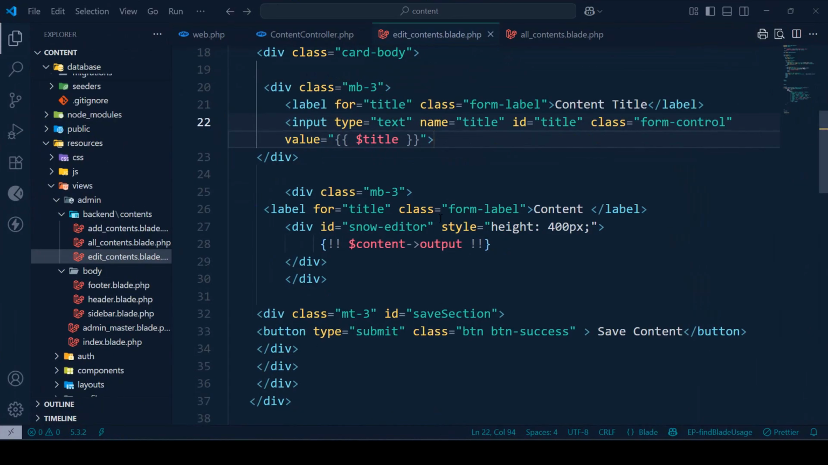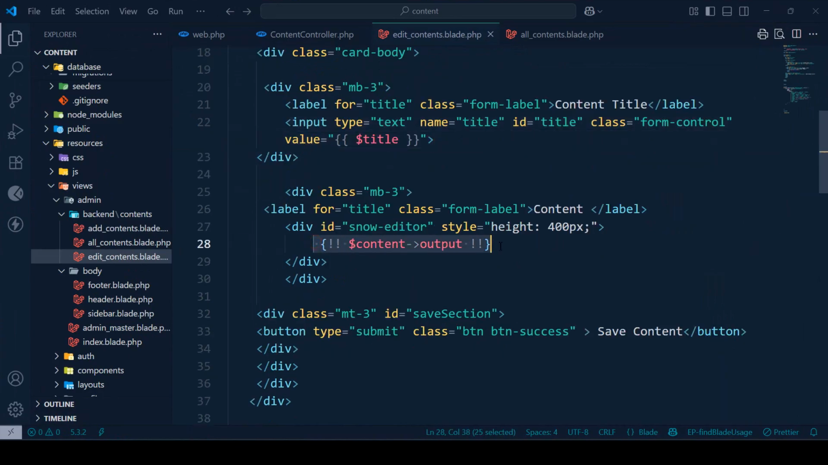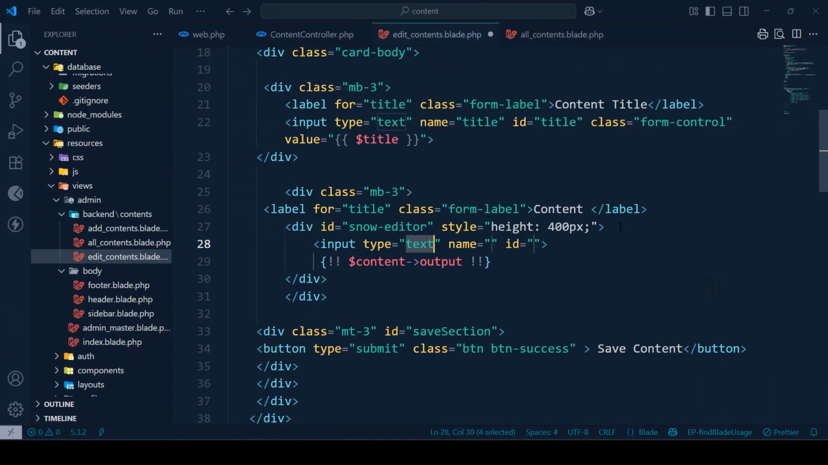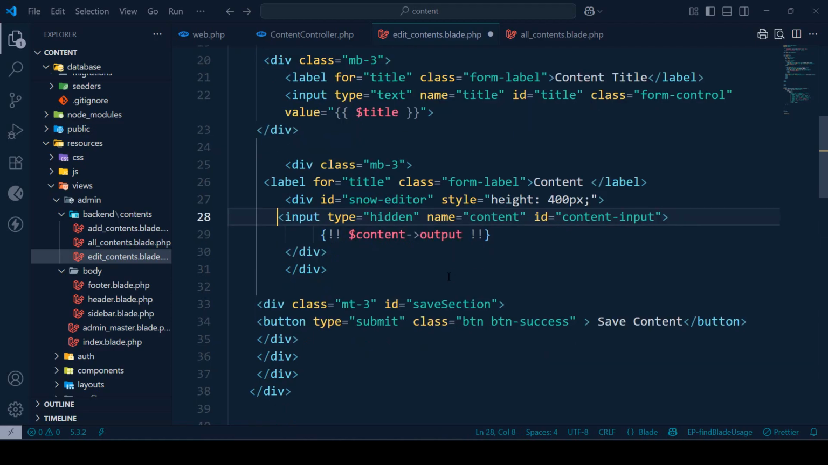In that case, we have to go back to our edit content page, and in this content page I have already displayed our output data. So in this output data area, I want to load one input. Okay, that input will be a hidden type. I want to take it, I name it hidden. Okay, that means that is the input field that should not be displayed. And then here I want to take that as content. That will be the name content, and the ID I want to name content, content input. Great.